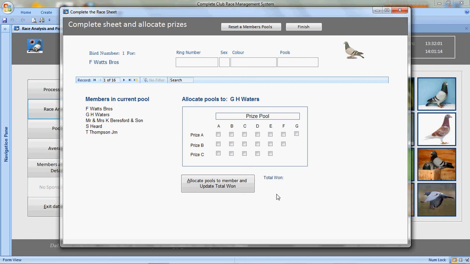The bottom part concerns pools, and if you have a look there, you've got members in the current pools, and that's all the members that were in the race. And over here you've got the prize pools, prize A, B and C. Up the top you've got reset members pools. I'll go through that a bit later on, and once you've entered all 16 birds in, you can click on finish. So we'll carry on now, and it's asking for bird number 1 for Mr. Watts.